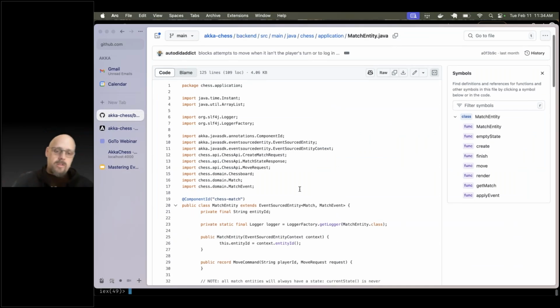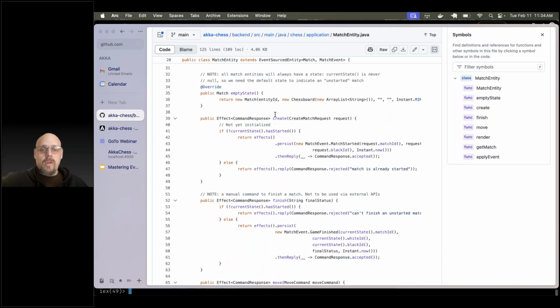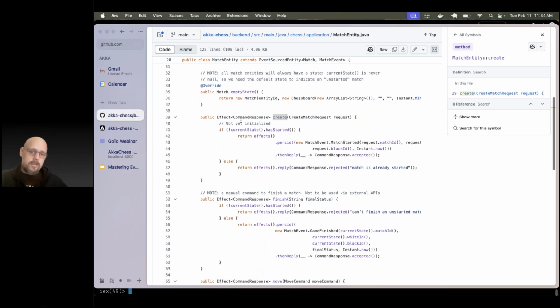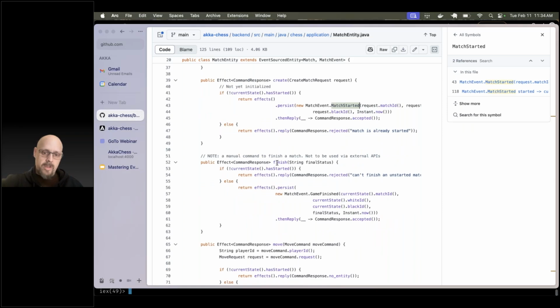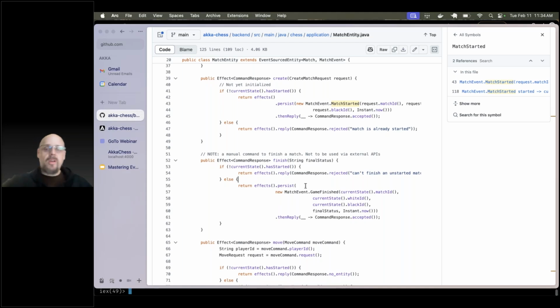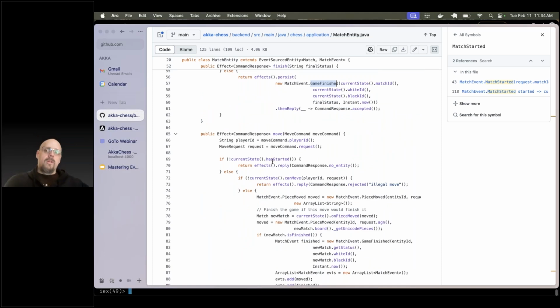If I go back here and let's take a look at the match entity. You'll see that I can send a command. So there's a command create, and if the validation passed on that command, then I will persist a match started event. If I want to finish a match, same thing. If the validation passes, then I persist the game finished event.